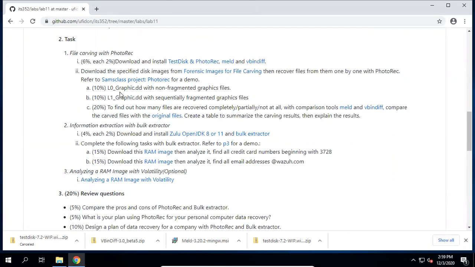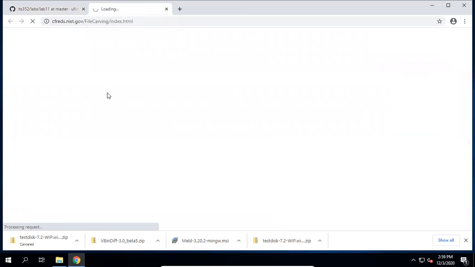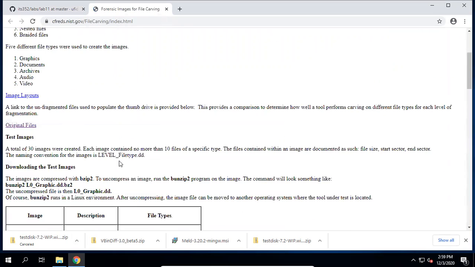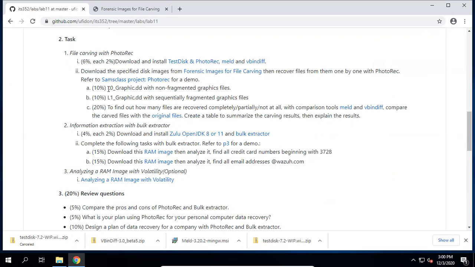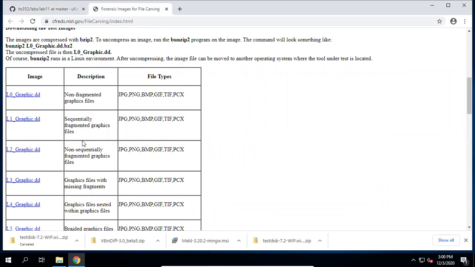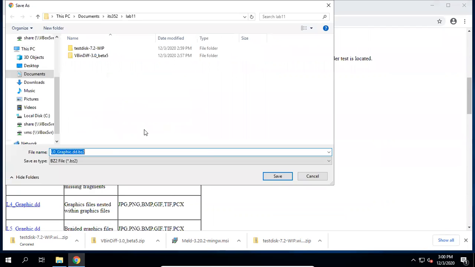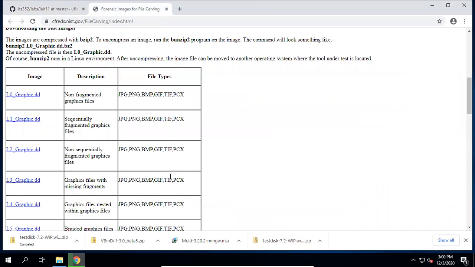The next step, download these images. Here you can open this. On the website, we are going to recover images from the first two images here, L0 and L1 graphic.dd. The first one has non-fragmented graphic files. The second one has sequentially fragmented files. From this list, the carving becomes more and more difficult. So I saved them under my Lab11.